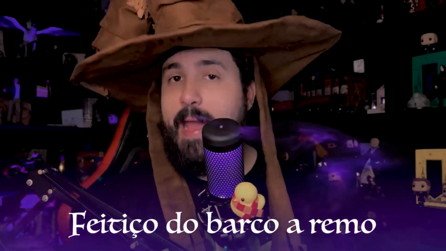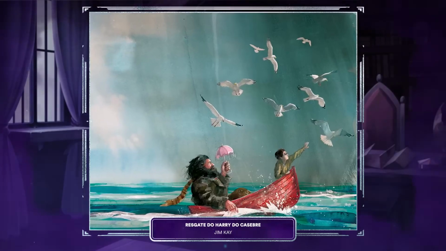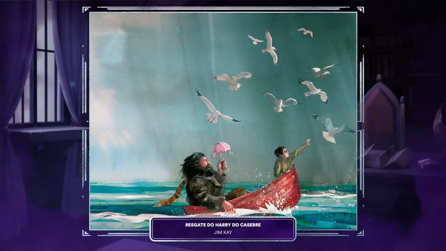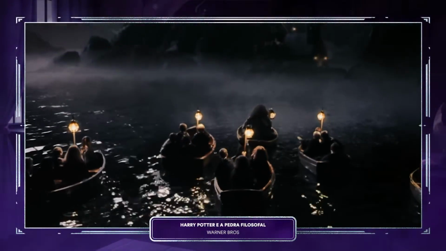Rowboat Spell. This spell makes a boat move on its own, as if someone were rowing it. It appears in Harry Potter and the Sorcerer's Stone when Hagrid rescues Harry from the hut, and it's also the spell used on the little boats at Hogwarts.